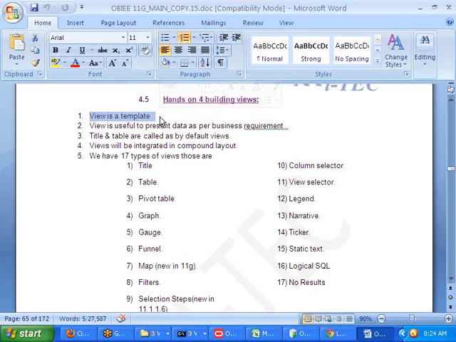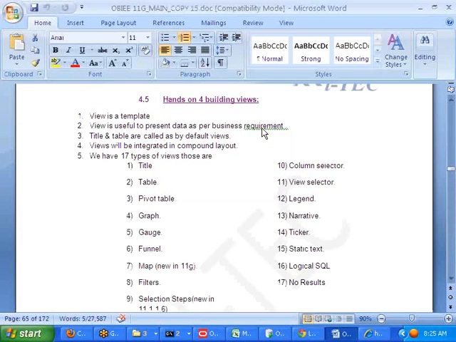One view is called title. Second view is called table. A view is useful to present data as per business requirement. That means suppose your customer came and asked, sir, I want to see the data in the format of a pie chart. Then we are going to provide the pie chart. If the customer asks for a table, then we provide a table. If the customer asks for a pivot table, then we provide a pivot table. That is the meaning of organizing the data as per the requirement.